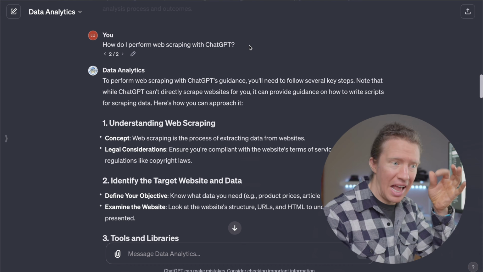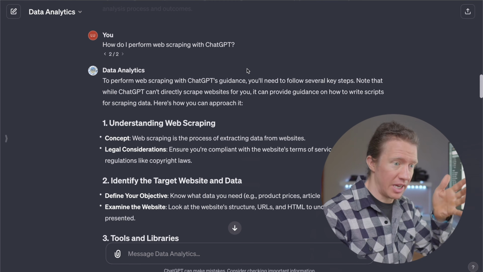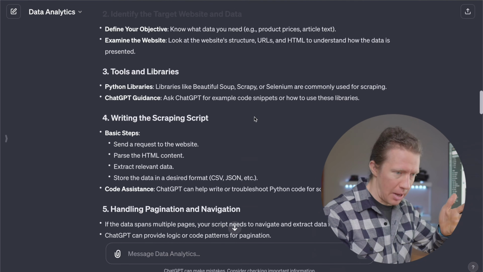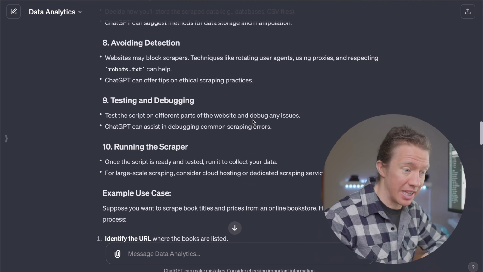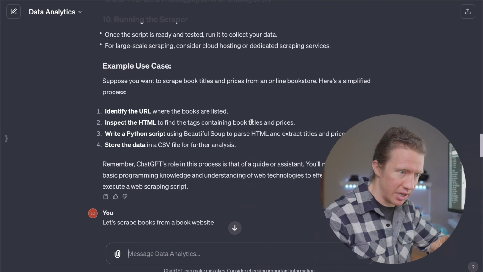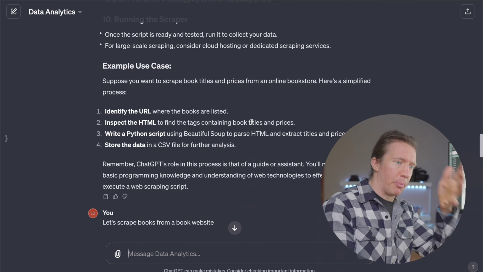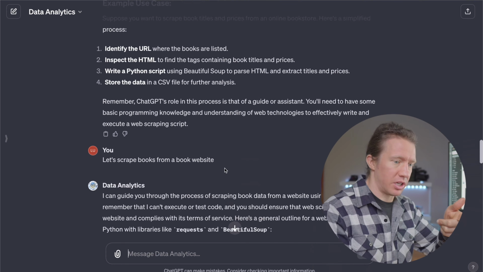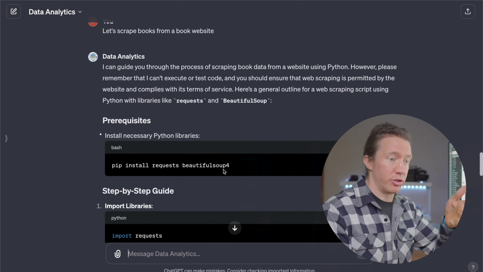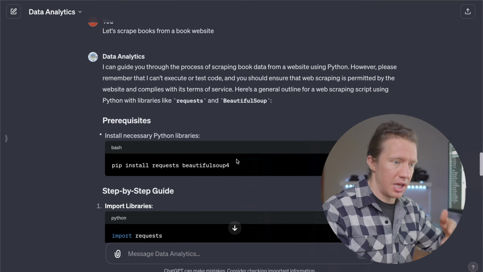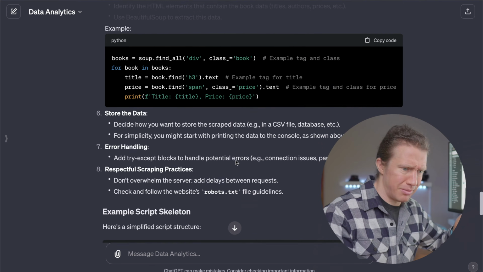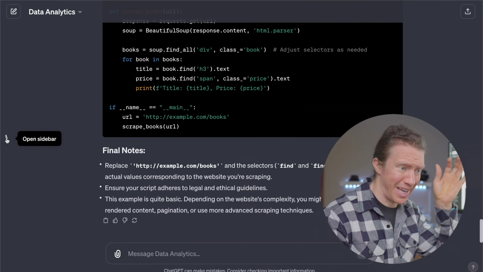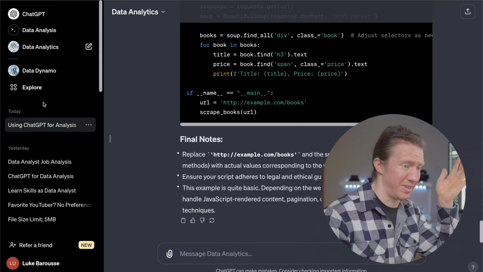And so I asked it, how do I perform web scraping with ChatGPT? And it goes through a lot of the topics that I went through in the course. But the interesting thing is, when you get to the example use case, it actually works through a problem. So I asked it to go further into it about how to actually scrape websites, and it provides all the different Python code to go into it. So pretty interesting. Now building a chatbot takes probably about 10 minutes to do, and it's pretty easy.